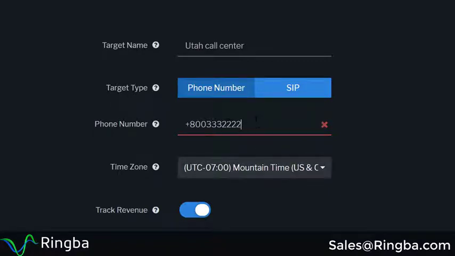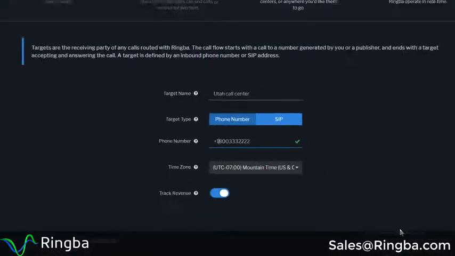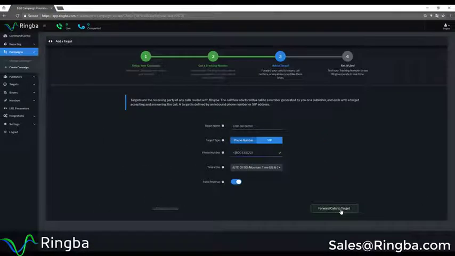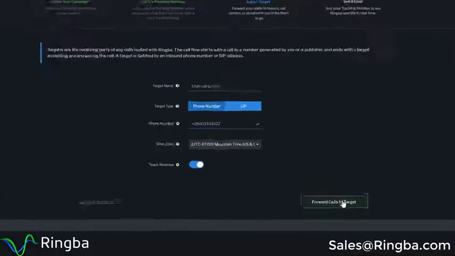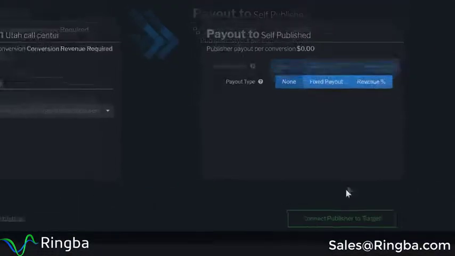Enter the phone number. You must include the country code with every number entered into the Ringba system, and select the target time zone. If you'd like to track the revenue associated with this call center, click the switch. Click Forward Calls to Target, and your campaign will be finished.